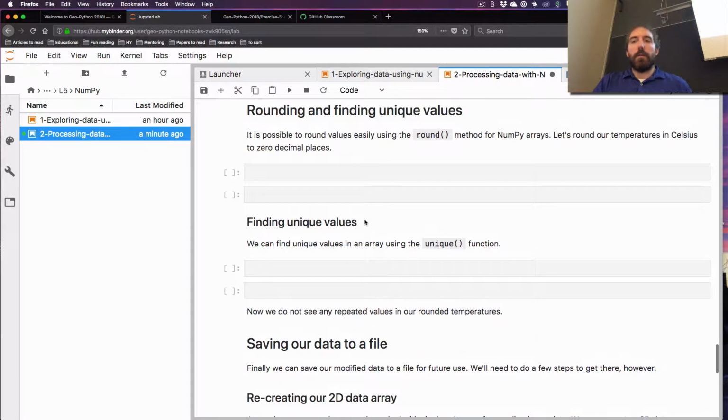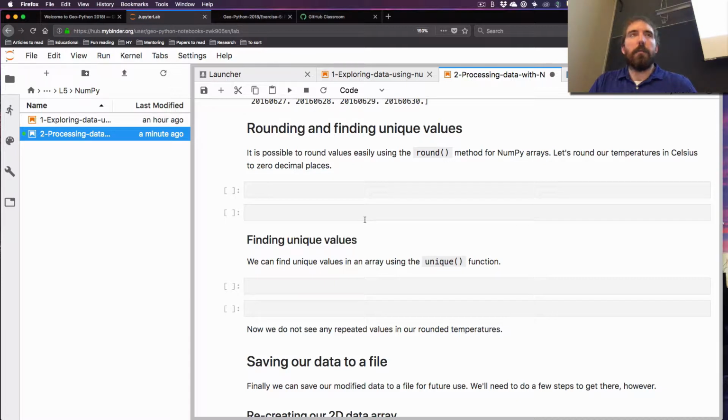Okay, so we've got a couple things we need to talk about just quickly, and then we can move on to a quick preview of the exercise and other things.